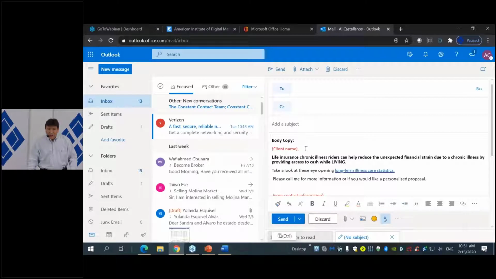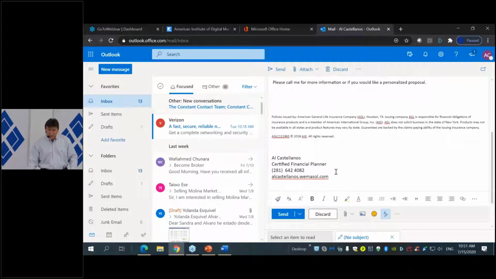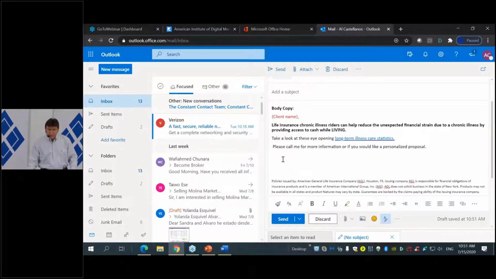Now, you're going to have to replace certain things here. For example, where it says your contact information, you take that out, and I'm going to copy and paste the contact information that I have here. I want to make sure that I just cut and put it up here.